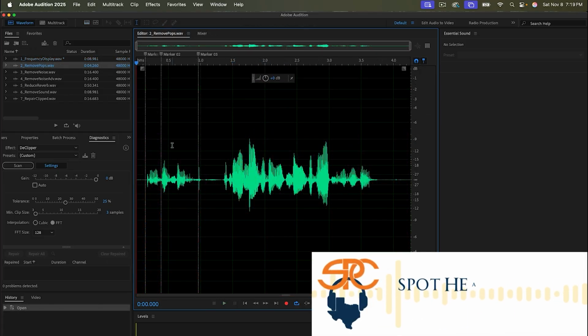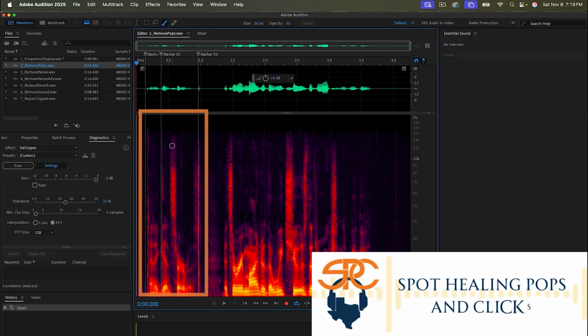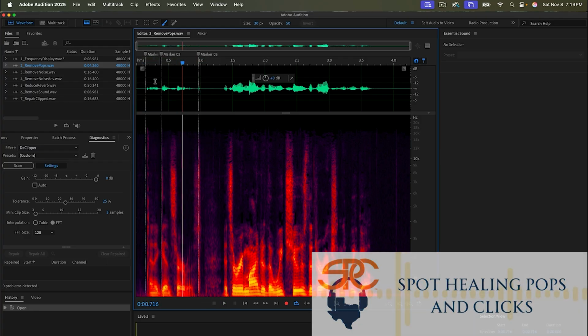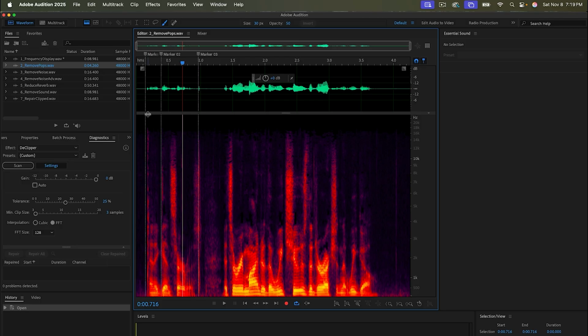Now let's talk about spot healing pops and clicks. Pops and clicks appear as quick vertical spikes in the waveform or spectral view. We want to remove these because they lower the quality of our audio and can become a distraction for anyone listening. With your audio file open, toggle the Spectral Frequency Display and then select the Spot Healing Brush tool, which is located next to our Paintbrush Selection tool, or by pressing B on our keyboard.